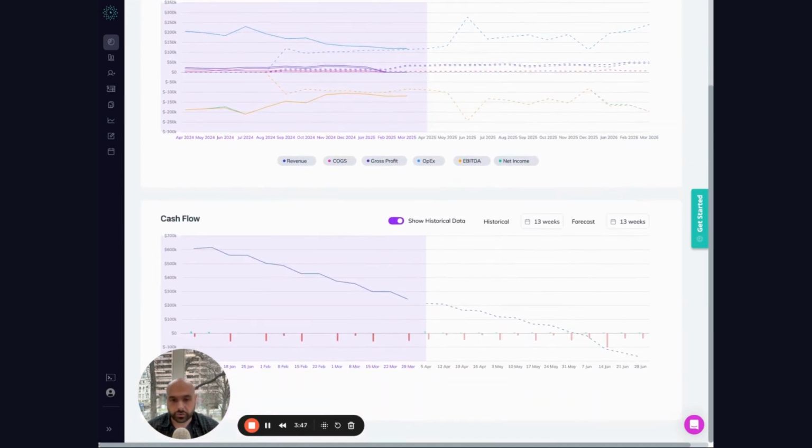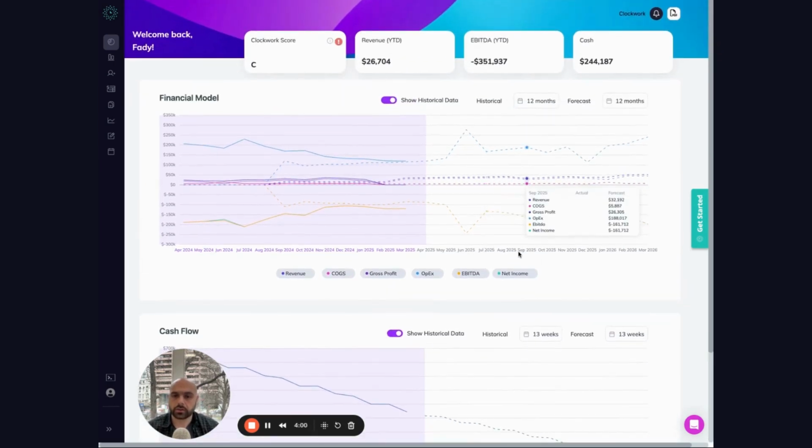Down here is your cash flow forecast. So Clockwork is the only solution that actually has a weekly cash flow forecast. You can do a 13-week all the way out to a 52-week cash flow forecast. The chart down here shows it all in real time. This is a dynamic chart, so you can actually select or deselect any of the P&L headers on the financial model, so you can see those charts, have those conversations with your clients, with your exec team, with your shareholders, whatever it may be.